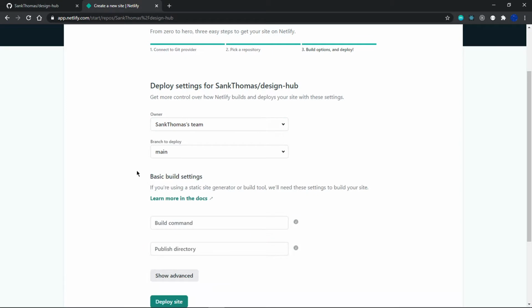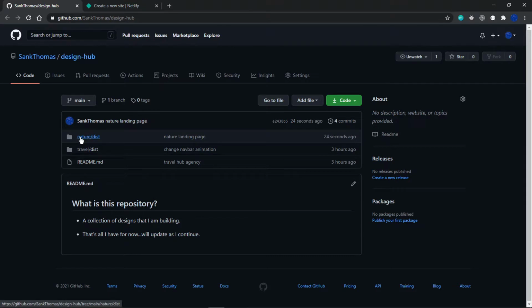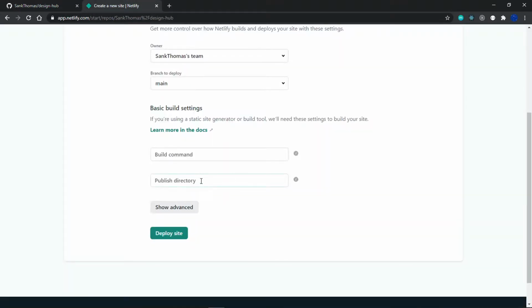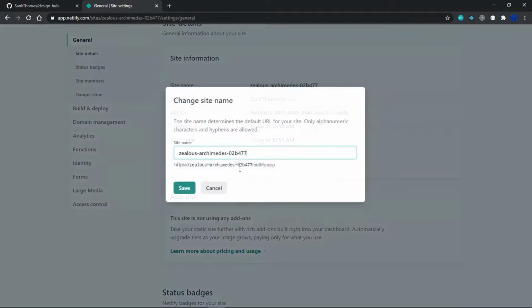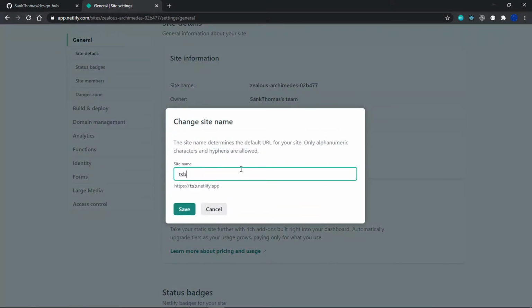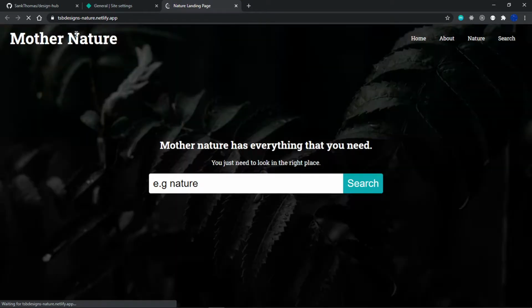And then the directory that I want to deploy, remember, is inside the nature and /dist. So I'm just going to say nature /dist directory, and then just say deploy site, which when this finishes running, let me just change the name of this and say tsb designs -nature. And once it finishes, then we should have this right there.